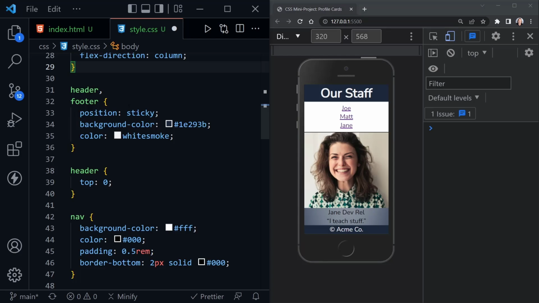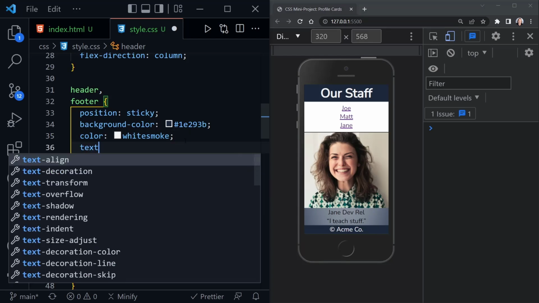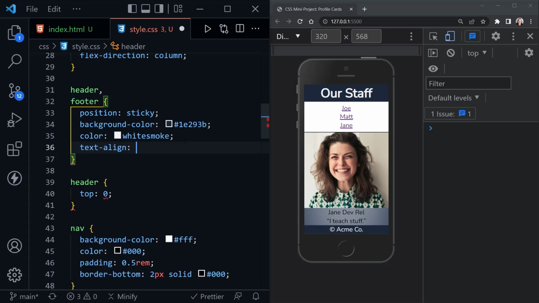Now we have the header and the footer positioned sticky because we have the header at the top, the footer at the bottom, and we want them to stay there, especially if the page scrolls. And then a background color of a darker color, and then white smoke for the font color. But what else we would like to add here is a text-align and put center. So we'll go ahead and add that so we can center this text.